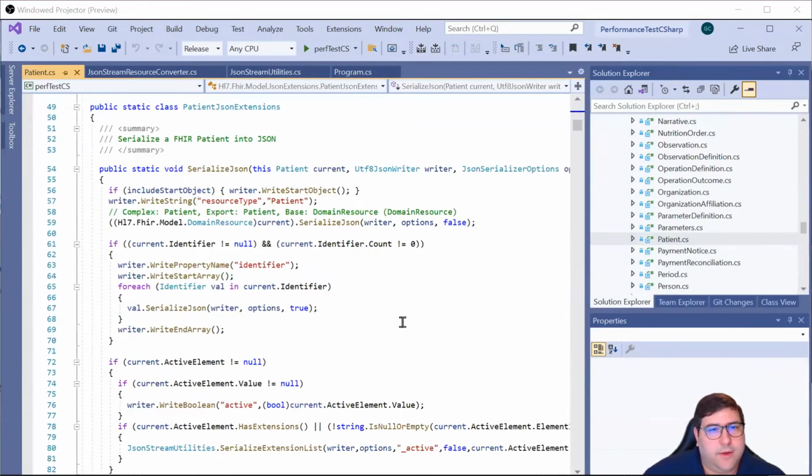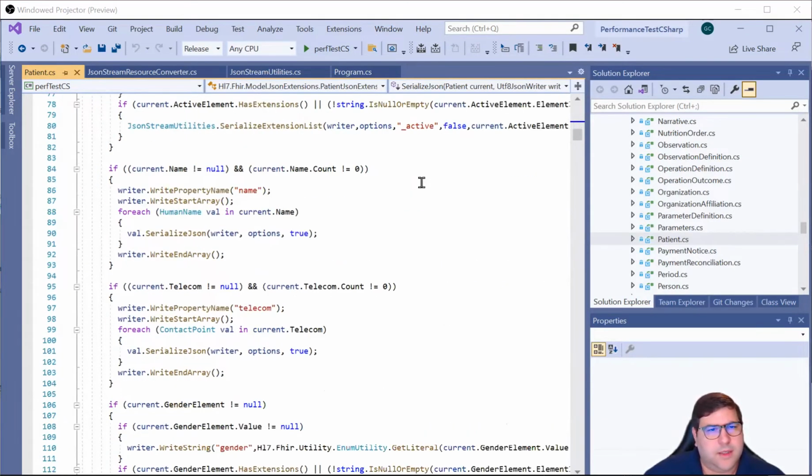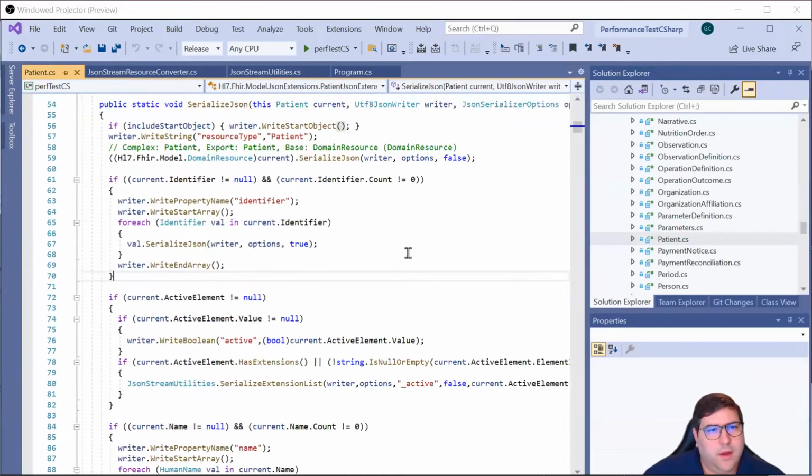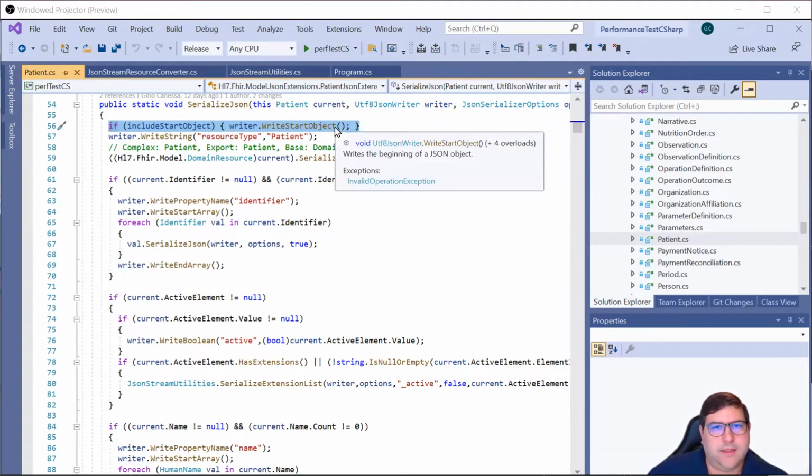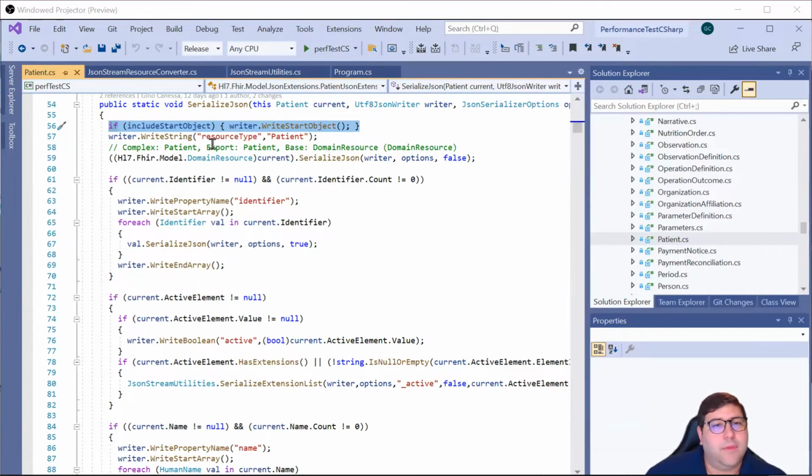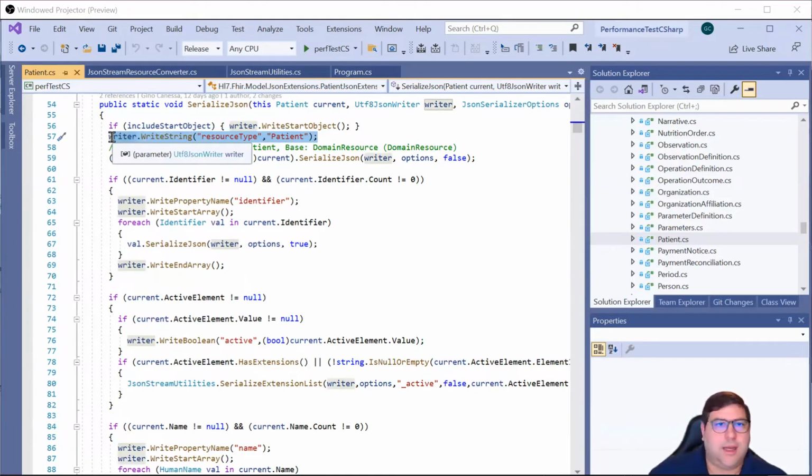But then if we look at, for instance, patient, if we want to serialize, because I think that's what we started talking about, you can see this is the generated code. The first thing is we're checking to see if we're supposed to put a start object when writing this object. Include the resource type is automatic on anything that is a resource from the code gen. It also knows if it's an inherited object and knows to promote those, so in this case, it's saying use the domain resource serializer.